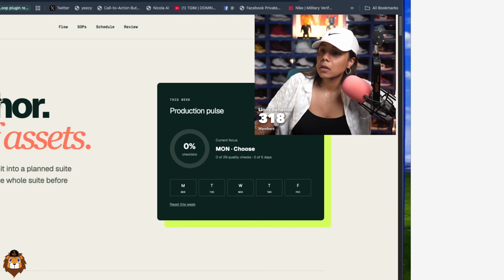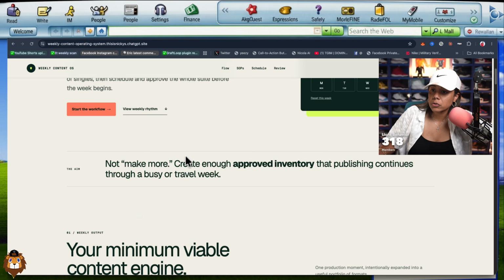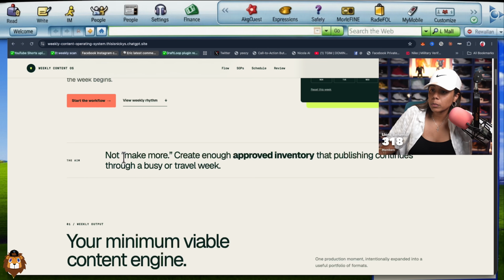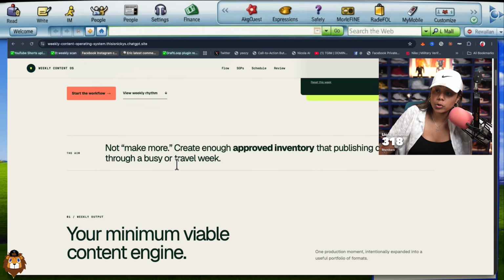Now it made me a website. So one anchor, a week of assets. It starts the workflow. The aim: not make more, but create enough approved inventory that publishing continues through a busy or travel week.